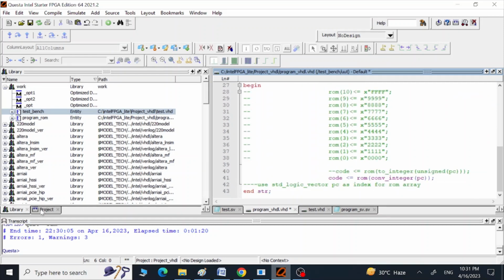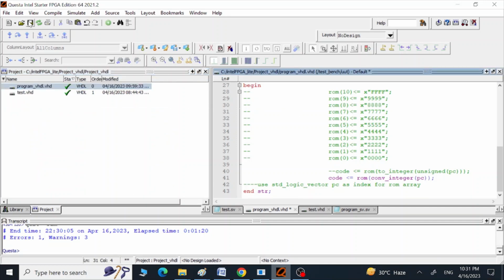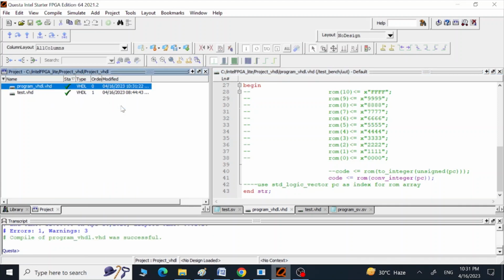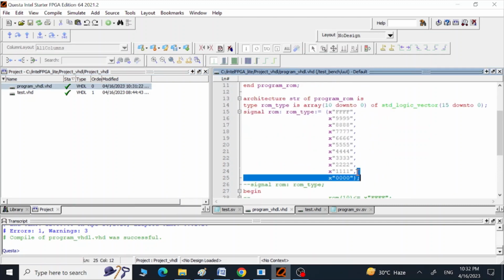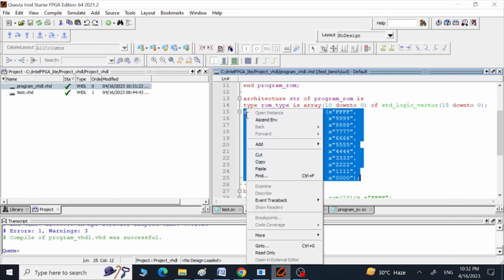So let's try to build and run this program again. Compile this program. There is no error in compilation. And let me show you one more thing. Instead of giving these values in this program directly to our signal where we have defined, we can do this as well.